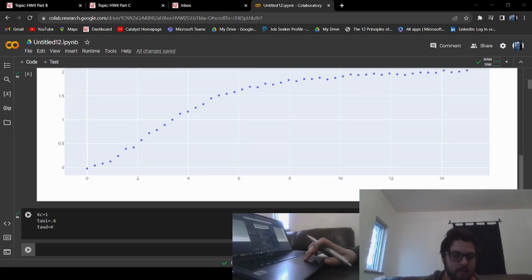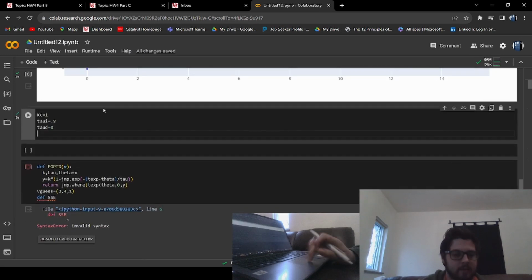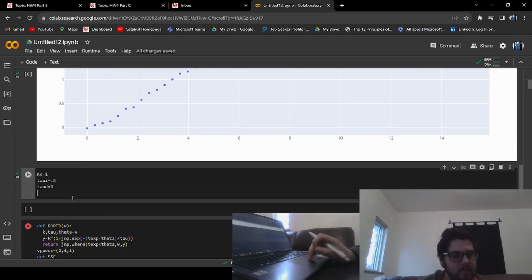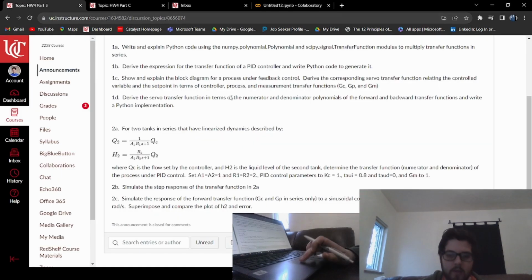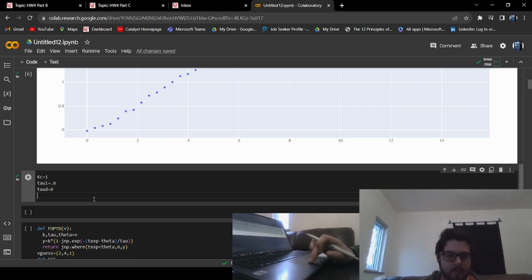Alright, so I did get a little bit ahead of myself in that last video where I started making this. This is actually for part C. So what I need to start out with is these 3 values here, like on the homework. I should them right around this step right here, and then I need to simulate the response of the transfer step function, so we'll get to that real quick.